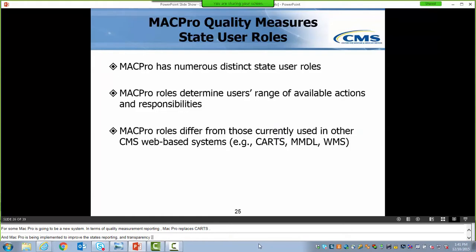A number of distinct roles have been established for states within MACPRO. These roles determine in what capacity a user will employ the system. It's important to note that the user roles in MACPRO differ from those that are used in CMS's other web-based systems, and in some applications, this is the first time that there are roles.